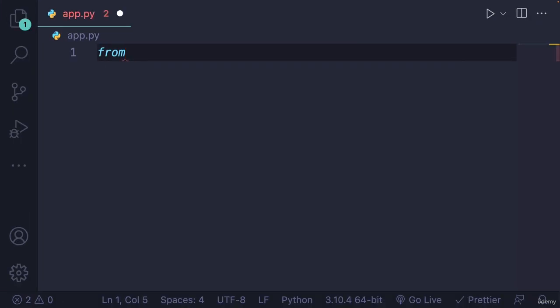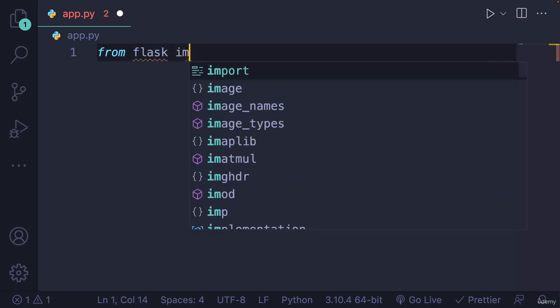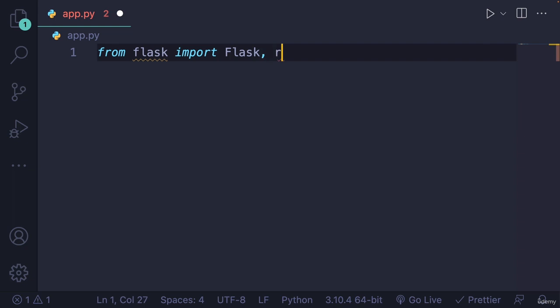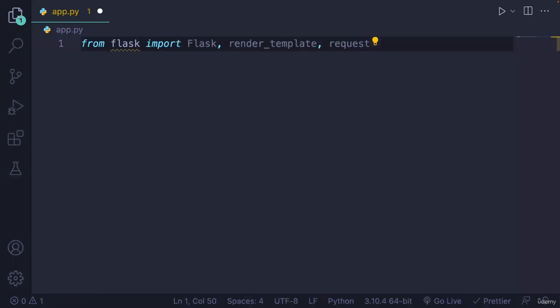So I'm going to ignore the OpenAI stuff for a moment and just get the server up and running. I'm going to import from Flask, import Flask, and then we're going to want to use render_template and request. I think I might be zoomed in a tiny bit too much.